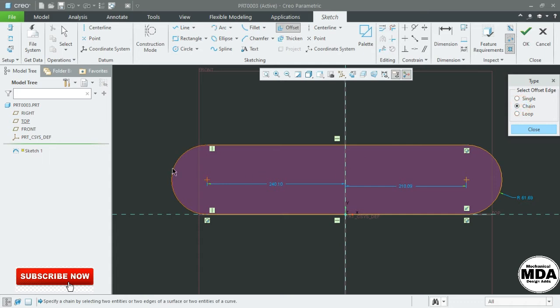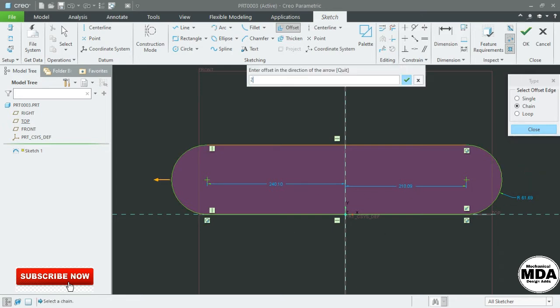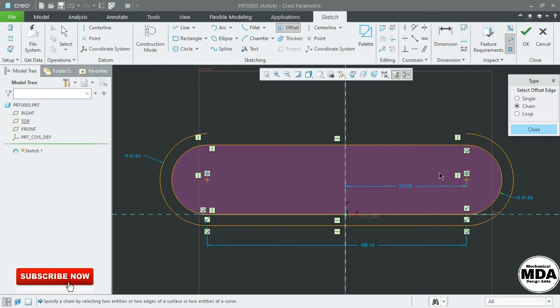So next one, for that chain, select the first entity and the second entity. See, in between that first and second entity, all are selected. Now in this direction I want offset by 20 mm. So this one is the offsetted geometry like this.